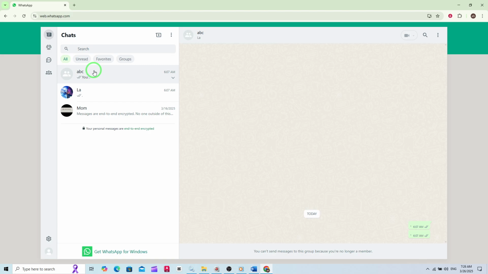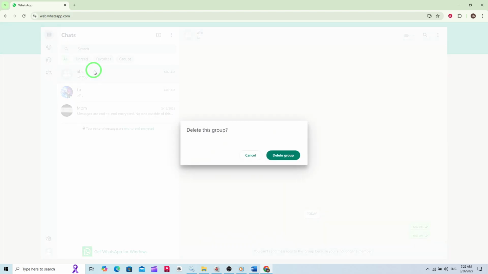Now, here's the key step. Press Ctrl + Alt + Backspace on your keyboard. This shortcut is specifically designed to remove groups from shortcuts on WhatsApp Web.